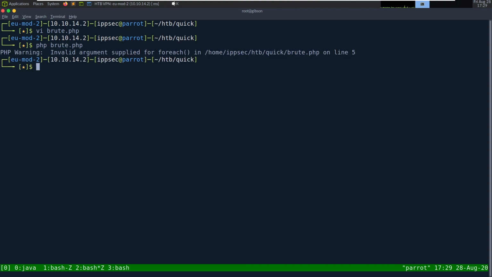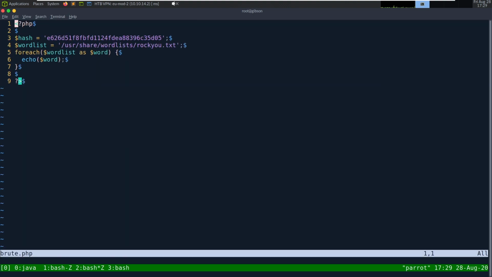php brute. Invalid argument supplied for foreach. Oh, this probably needs to be word list is equal to, is it file_get_contents? I was trying to debate if it's fopen or file_get_contents.